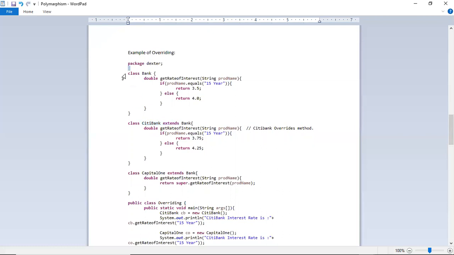Assume that there is a bank class here. Bank is a parent class, or a super class. The bank class has one method, which is the get rate of interest method, and it will return based on some conditions. If it is a 15-year product, return this, otherwise return something else. So this is one bank class.